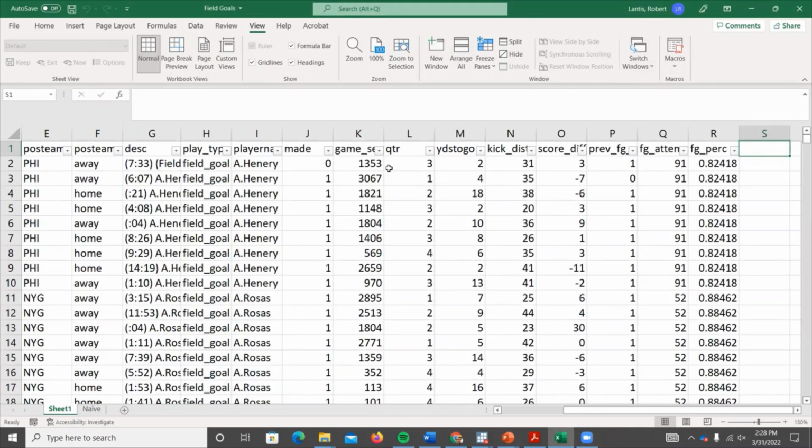I'm going to look at this and say, well, I could include how many seconds have gone by in the game, the quarter that we're in, right? As I get towards the end of the game, maybe that impacts, right? There's additional pressure, the yards to go. So maybe if we're really close to a first down, there's more pressure on me to make the kick than if we weren't. We've got the distance of the kick, the score at the time. We can include all of these additional controls. Right? So that's what I'm going to do.